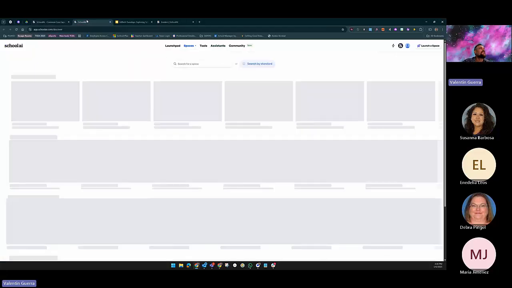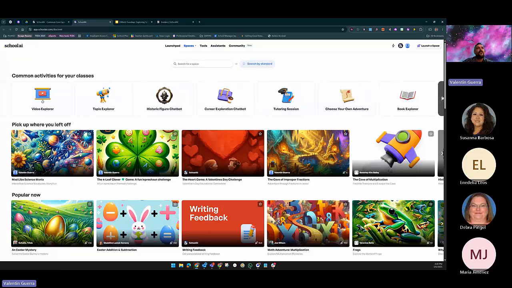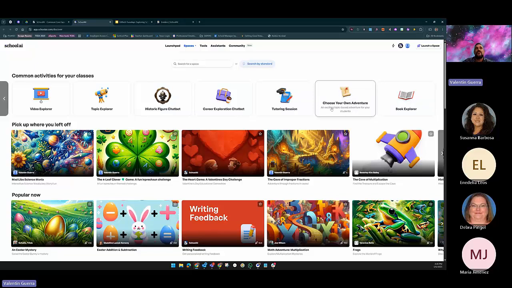I'll just go back into this tab and do it. So there's a bunch of different ways to work on the spaces. You have the Sidekick, the Bell Bringer, Exit Ticket, Explorer, Topic Explorer, historic figure chatbot. This one is where you specify a specific historic figure and your students are able to communicate with them and they will speak, not literally talking, but they will type as if and use the language as that person. Career exploration path, tutoring session, choose your own adventure, kind of like an escape room or topic-based adventure for your students, and a book explorer.